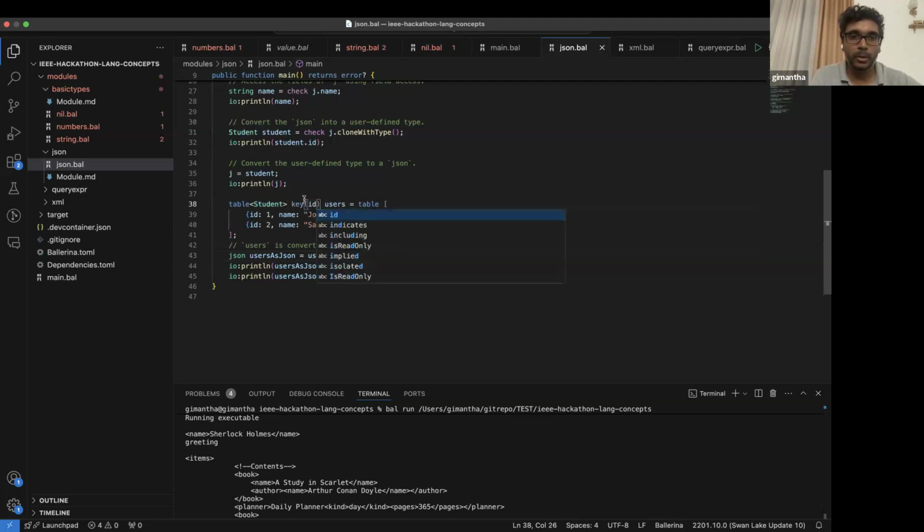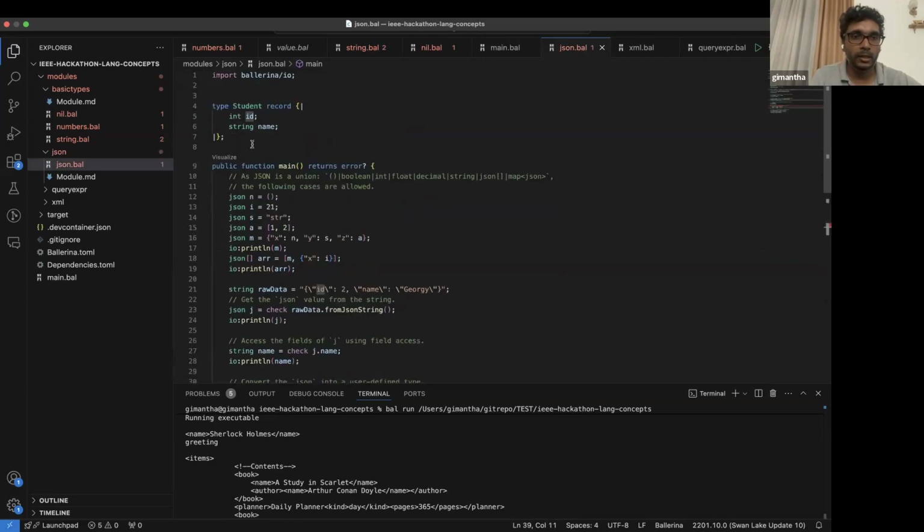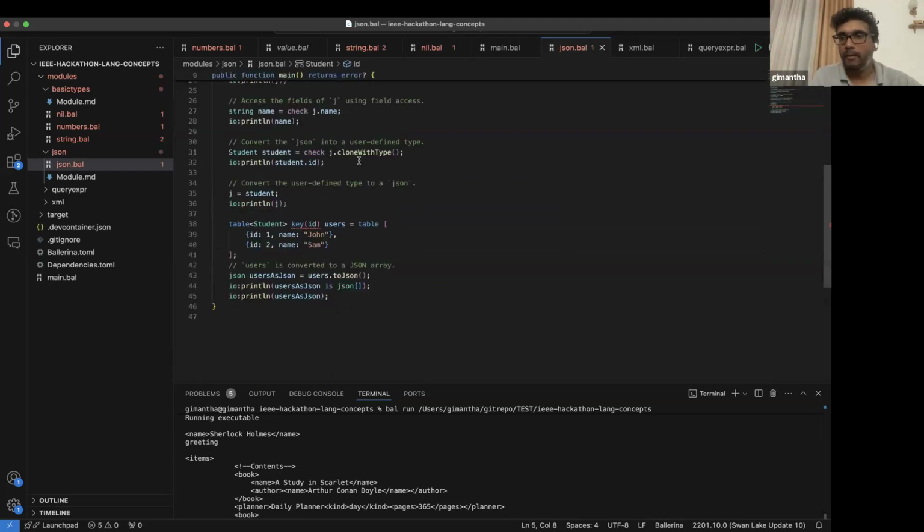So here I am going to use the ID as the key, but this ID has to be a read-only field. So these concepts, I think we will not have time to cover here. But if you go to Ballerina by Examples, you can learn this much easier because we have a lot of examples there.